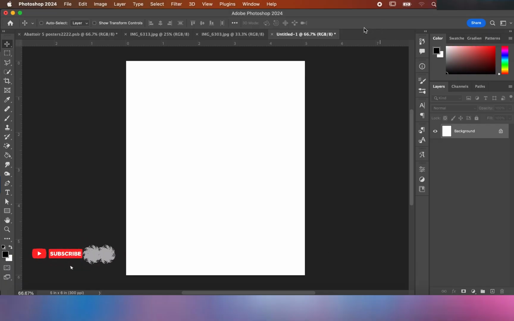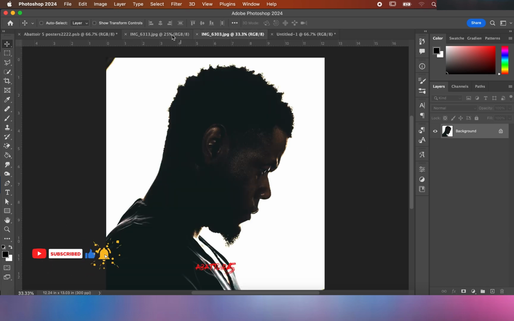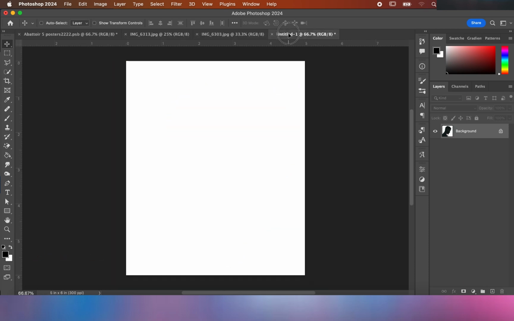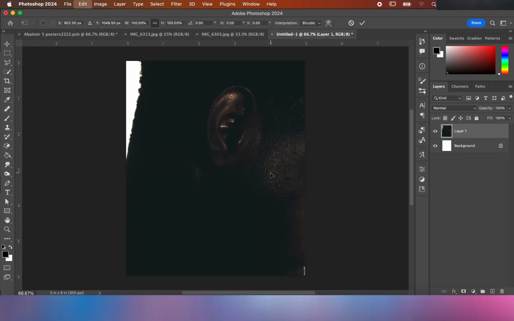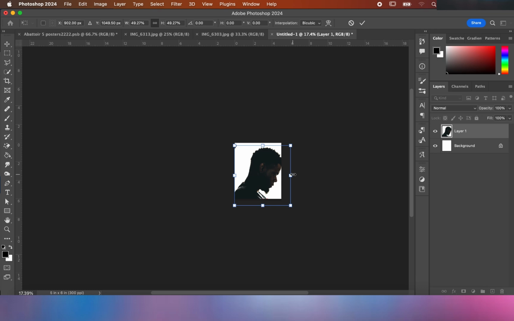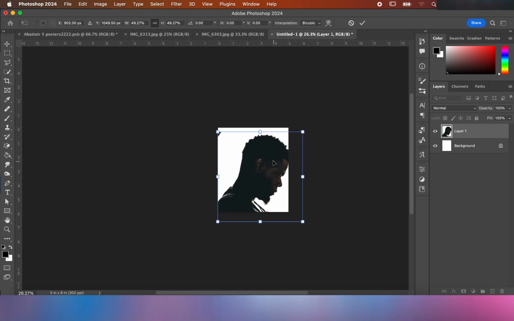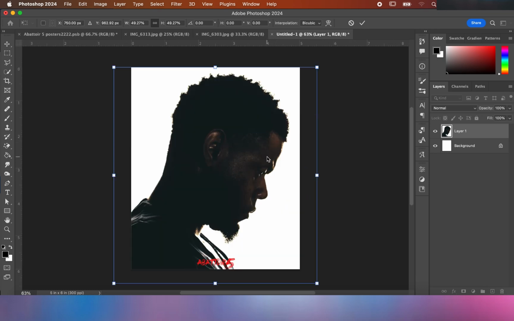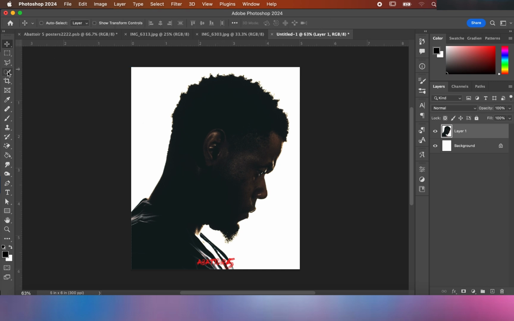Once again, guys, I'm teaching you how I was able to create the movie poster. These are the two images that I used. Now I'm going to take the first image, place it on my canvas, and resize it to a size that I really want, and then I'm going to remove the white background that the image has.